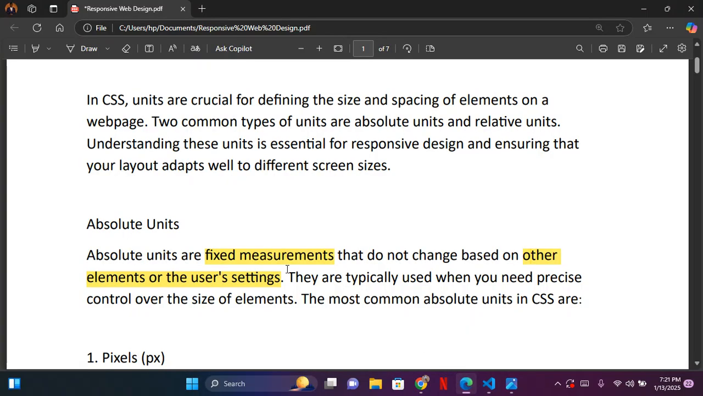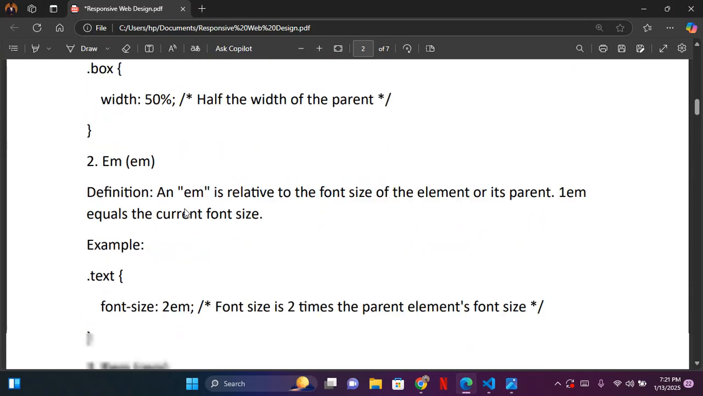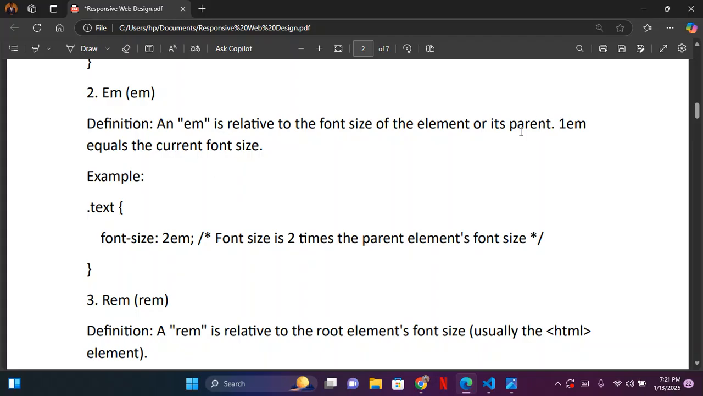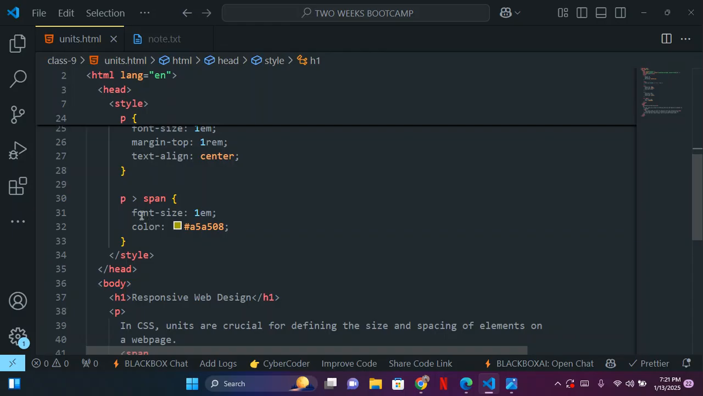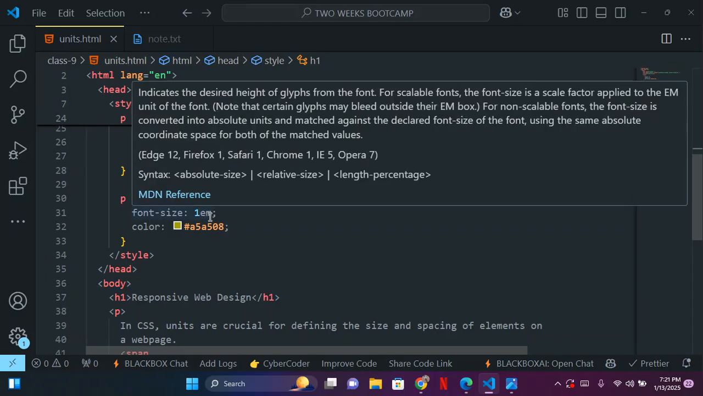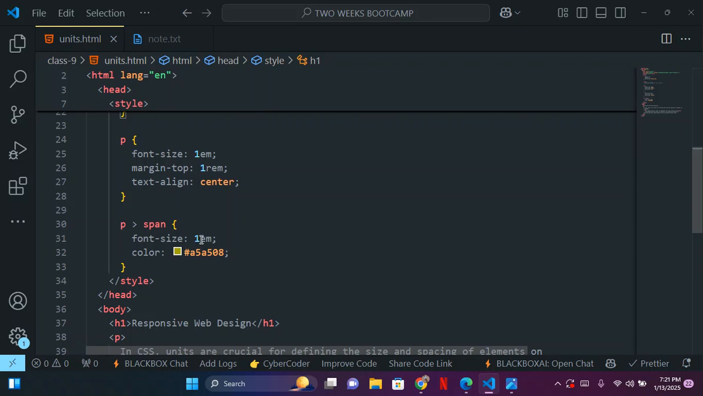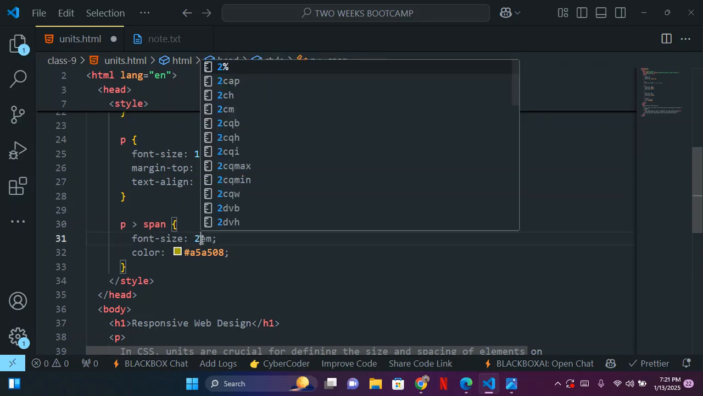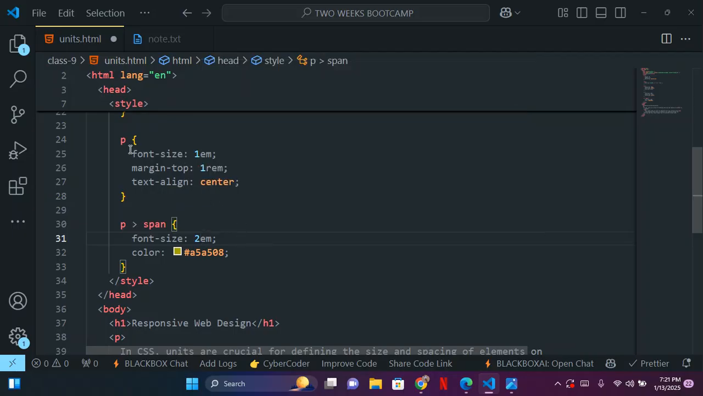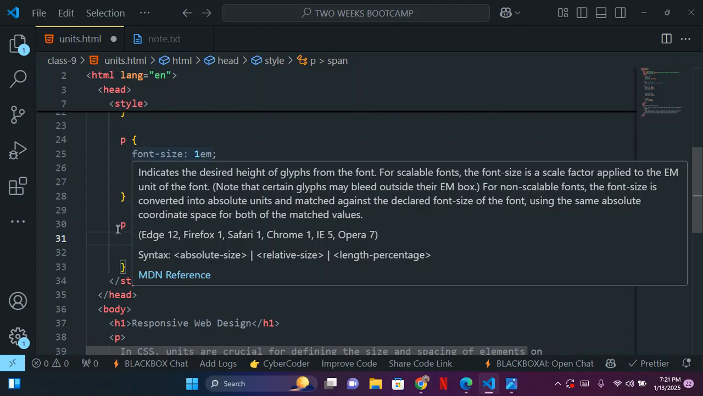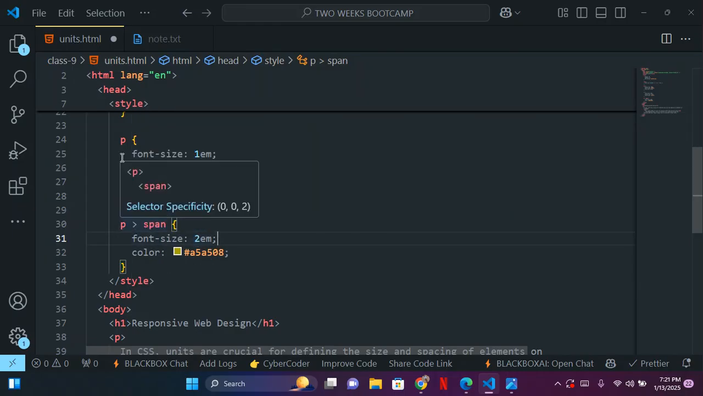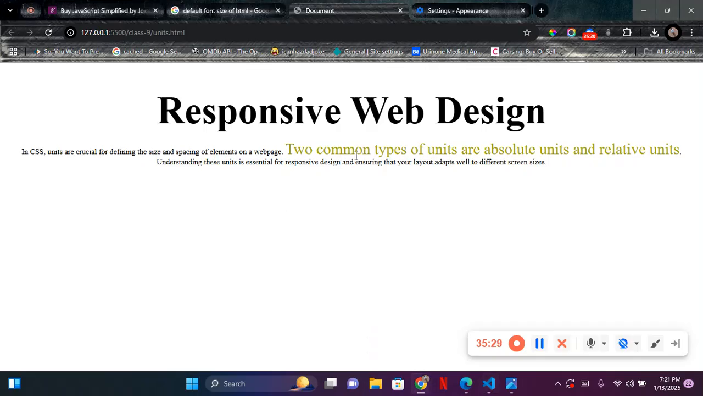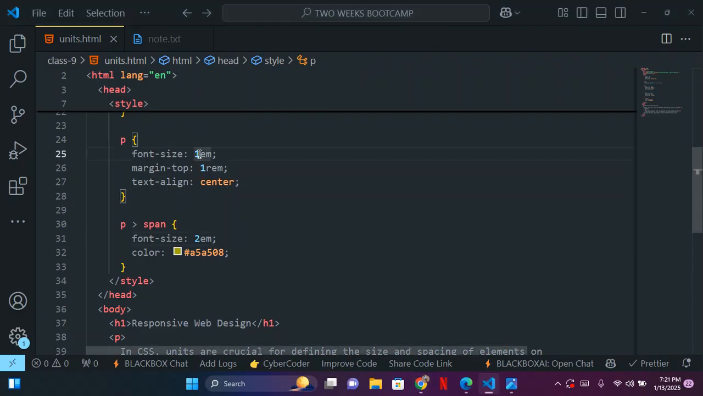So 1em now. It says that em is relative to its parent element. This span tag, we give it a font size of 1em. So it is relative to what? Its parent element. Now watch, if I give it 2em, this 2em will be relative to its parent element. If the parent element is 1em and you say 2em here, it's relative to the parent element. Now can you see it's twice the size of the parent element. So now let's say for example I give the parent element 2rem.